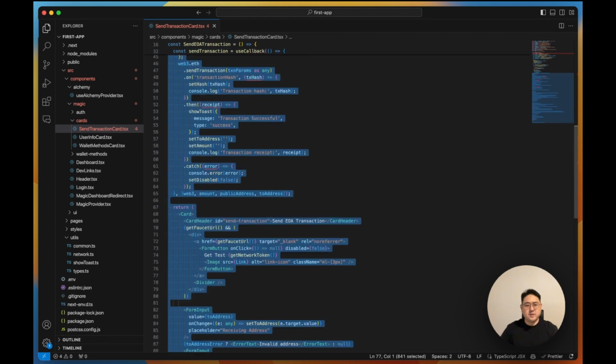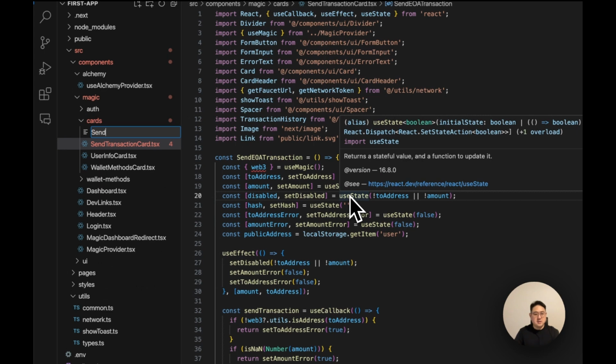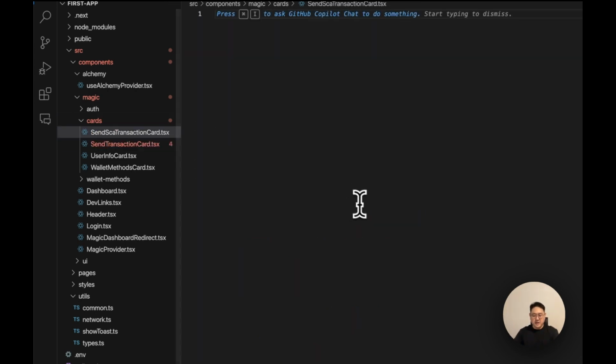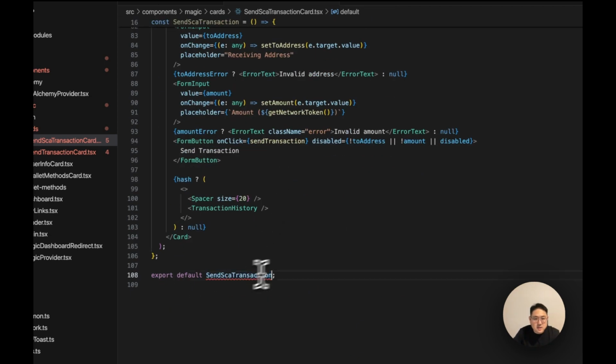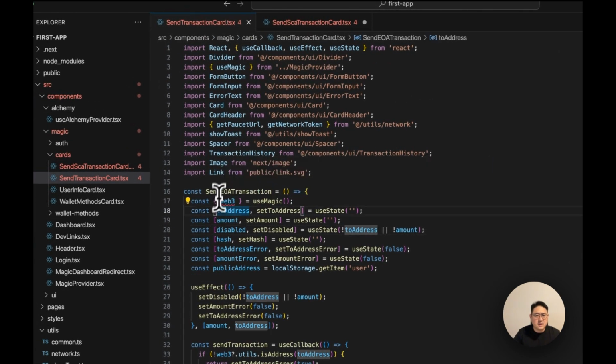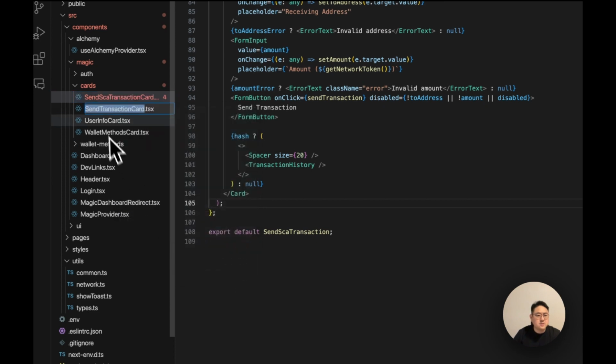And I'm gonna copy all of this. I'm gonna create another one in here. I'm gonna name this send SCA transaction card.tsx. And just copy everything in here. In here, let's make this send SCA transaction. Send SCA, and oh yeah, I gotta change that. EOA. Okay. Let's rename this to send EOA. Okay, save that.